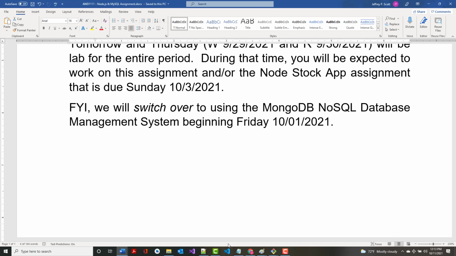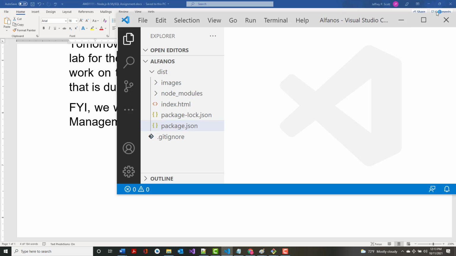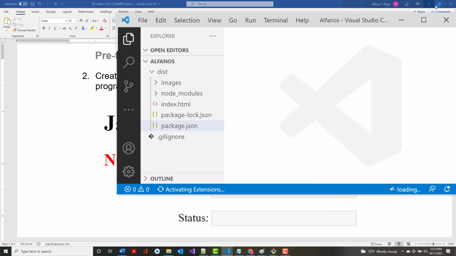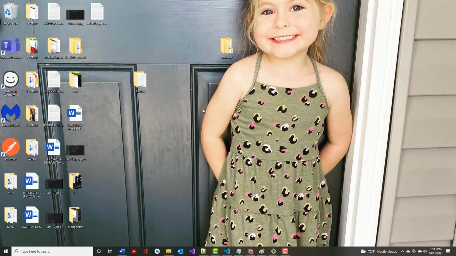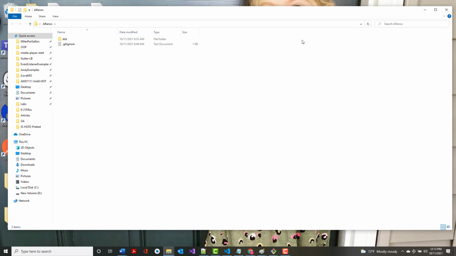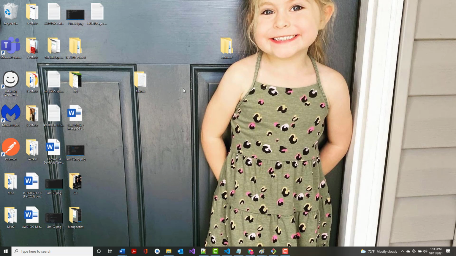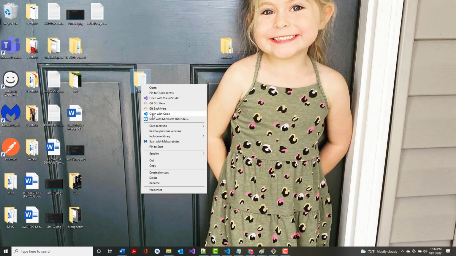Now, I don't even know where the heck mine is. So I'm just going to bring up something in Visual Studio Code. It's not going to matter because I'm not going to throw mine out there anyway. In fact, maybe I'll try this. We were playing with this in class today. I've got this Alphanos thing. All right, you all know what that is. I don't want to do that one because I've got a dist in there. Tell you what, that's fine. So from here, I'll just open this up with Visual Studio Code.